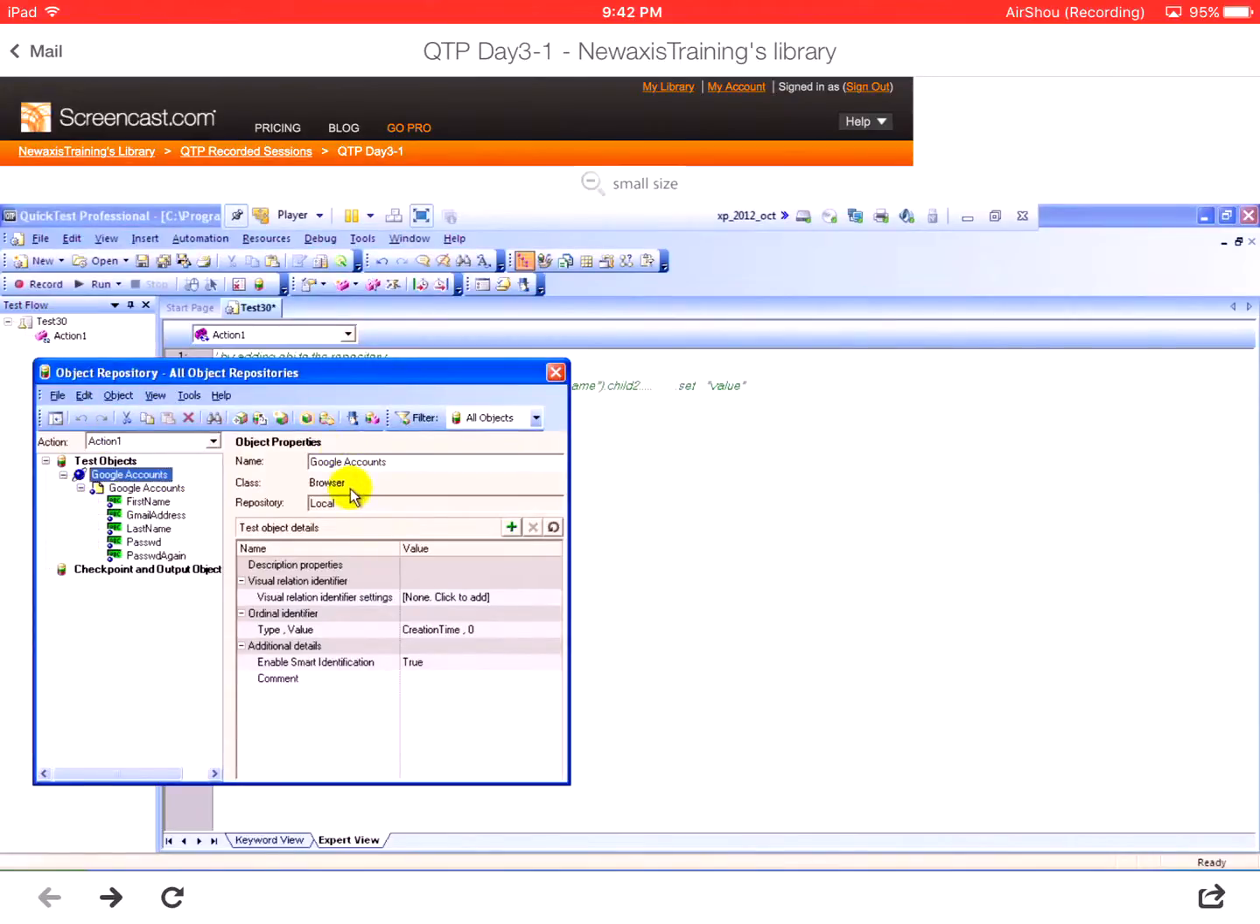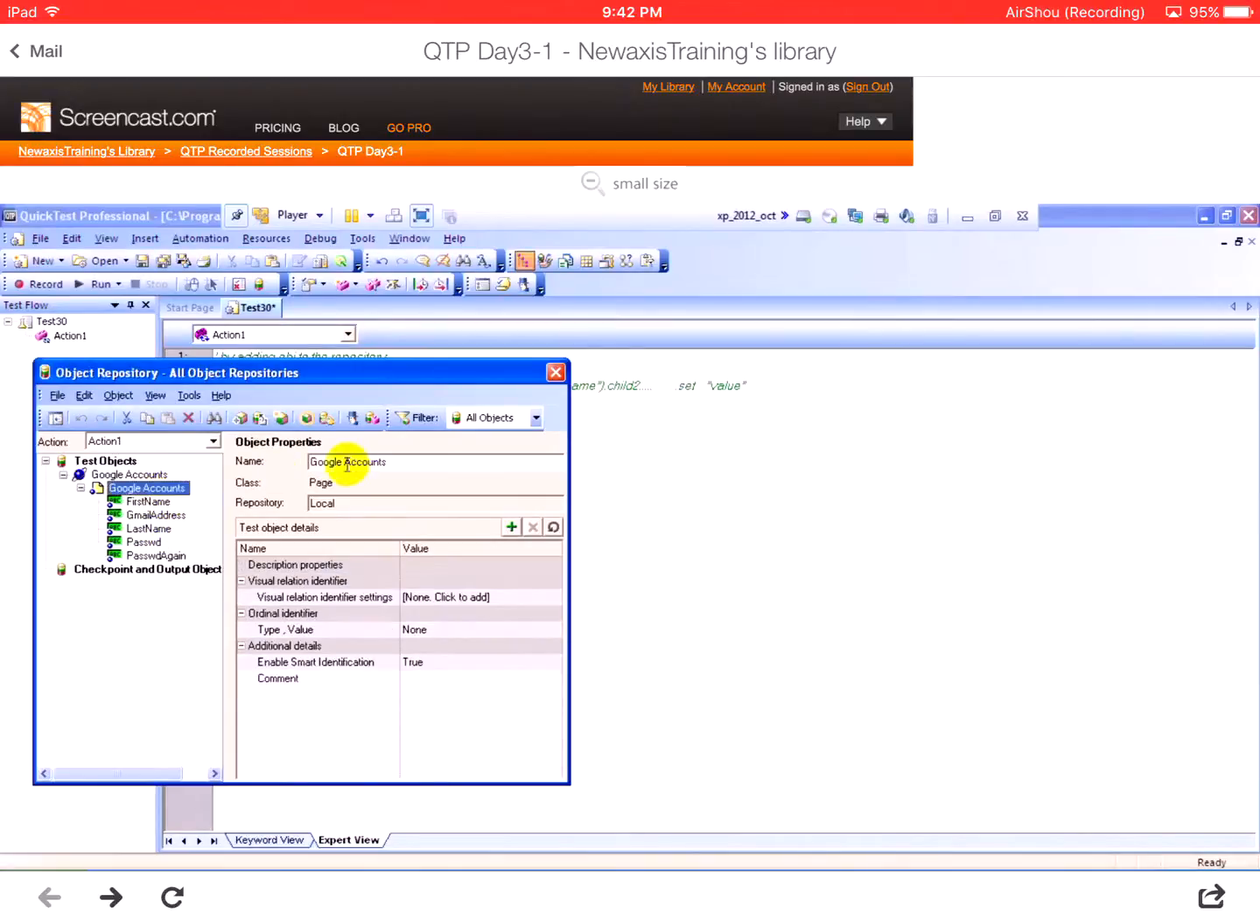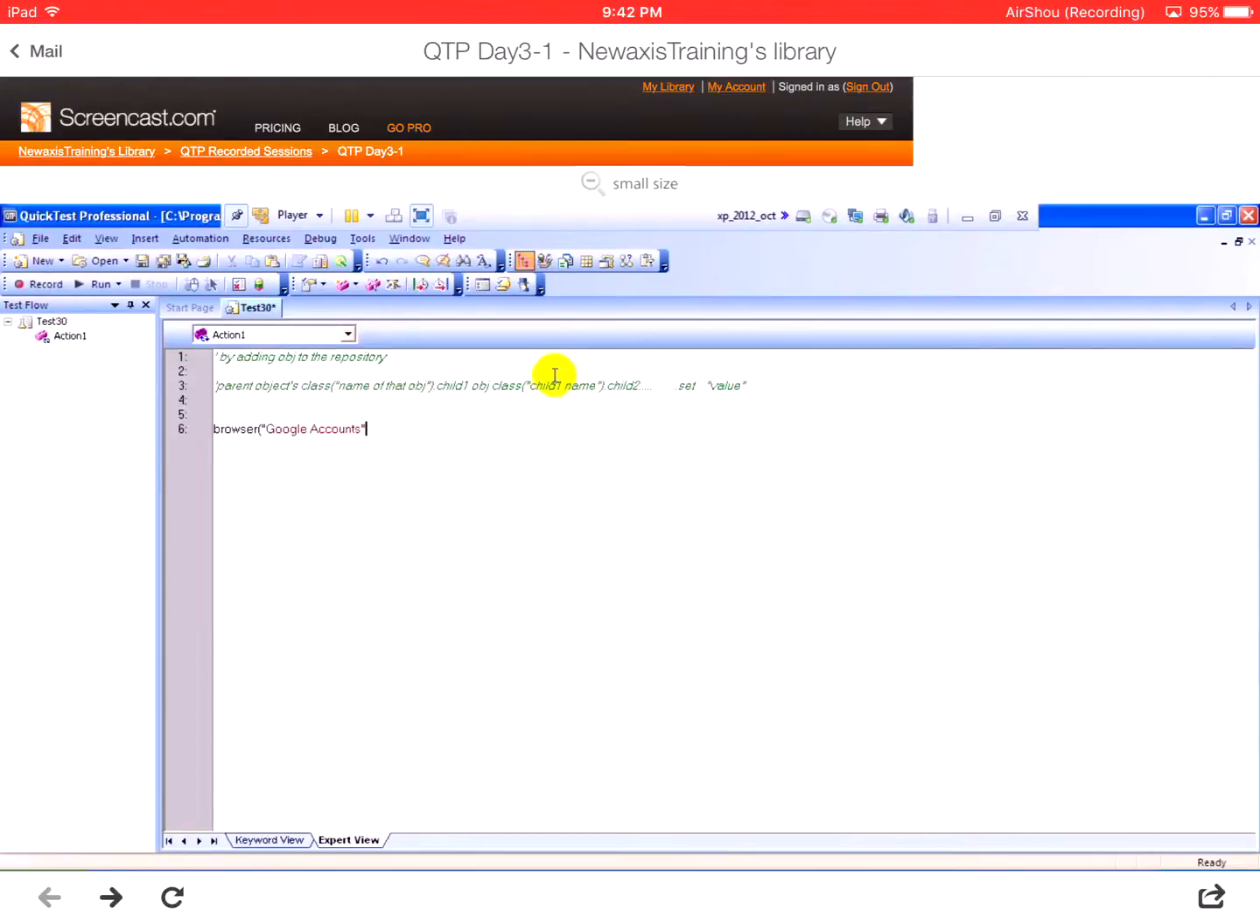See here, you wrote browser and there is only one object which belongs to the class browser in the repository. No other object belongs to the class browser. See here, this is a web edit, this is a web edit, web edit, web edit. This one is also web edit. This one is a page and this one is browser. So if you write the class of the object and open the brackets, then automatically the names of the objects which belong to the class will be shown here in the script. Automatically it populates. So close that, dot, then child object.